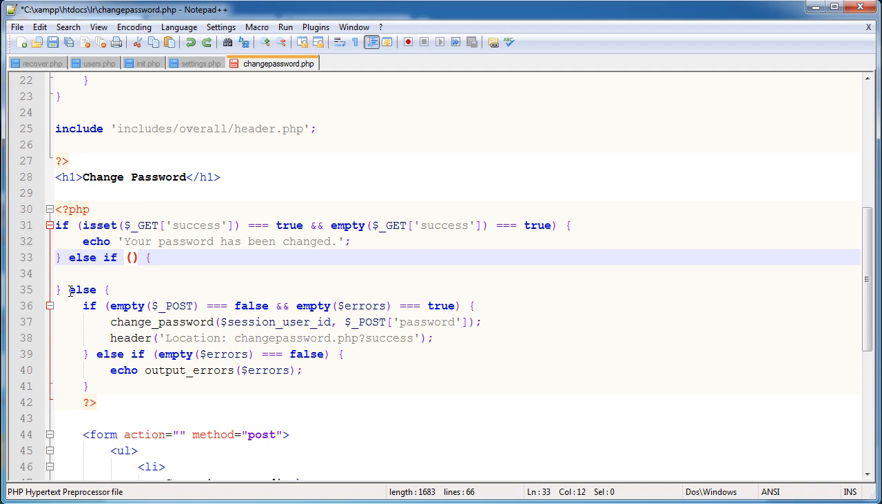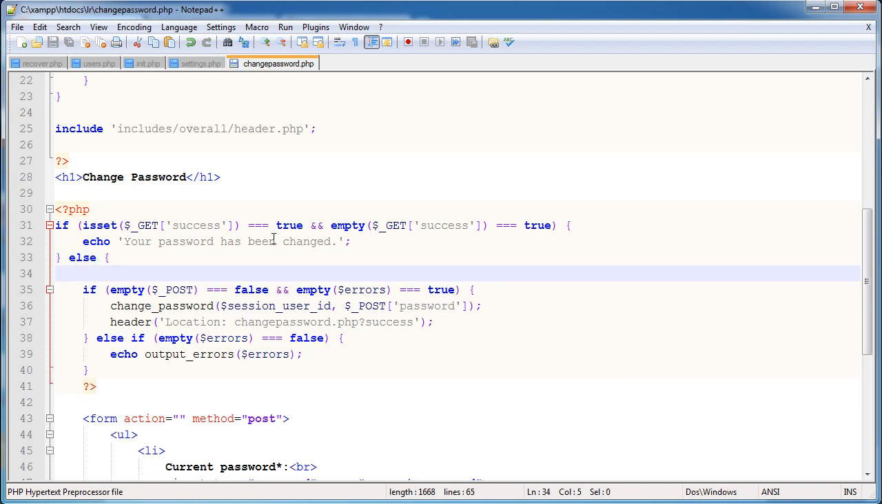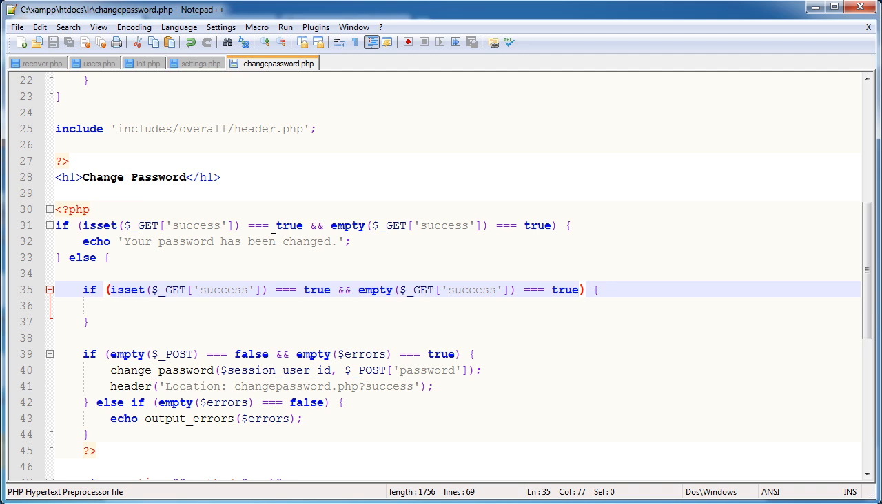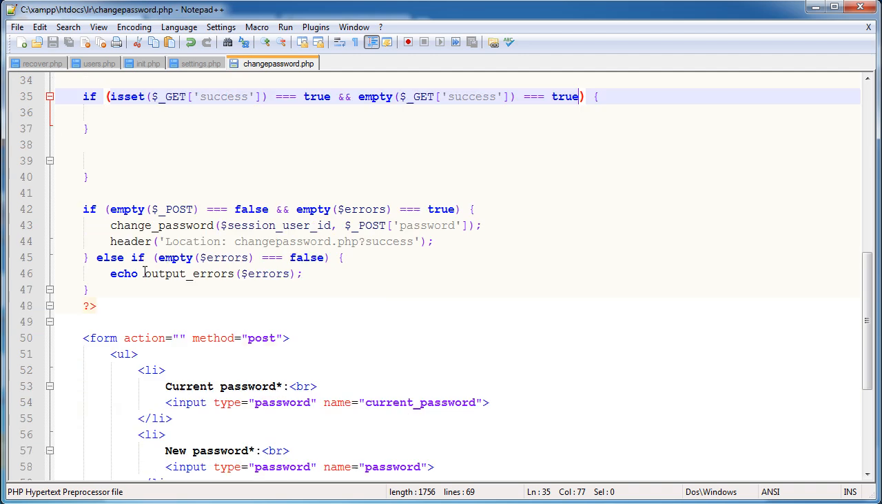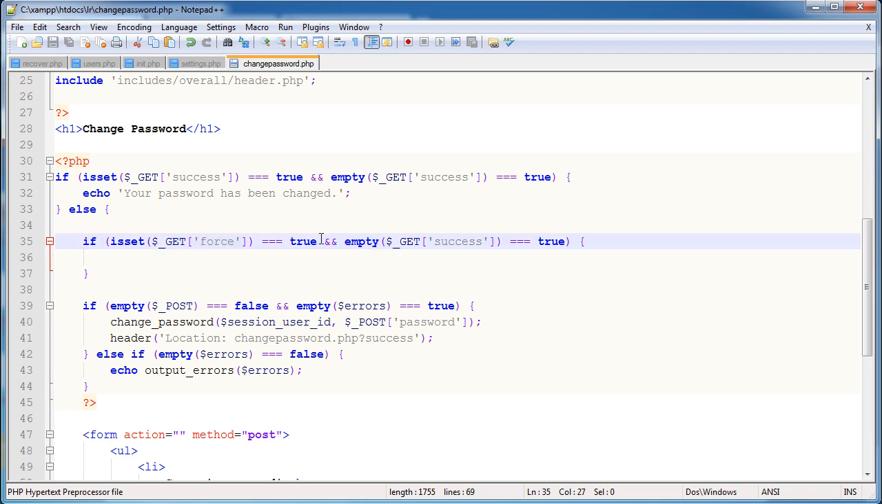Oh, in actual fact, this isn't going to work, is it? Okay, let's go ahead and get rid of this. So else, I'm going to say if this. Now, the reason that wasn't going to work is because then it wouldn't show the form. So basically, we're just trying to display a little message here. So I'm just going to go ahead and change this to force. And I'll change this to force.